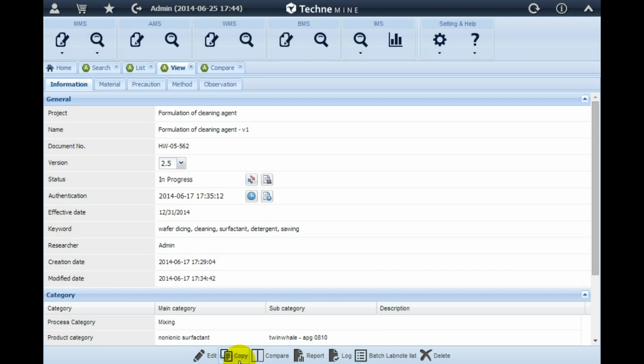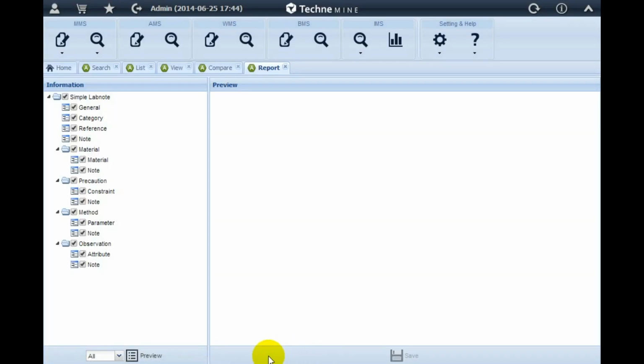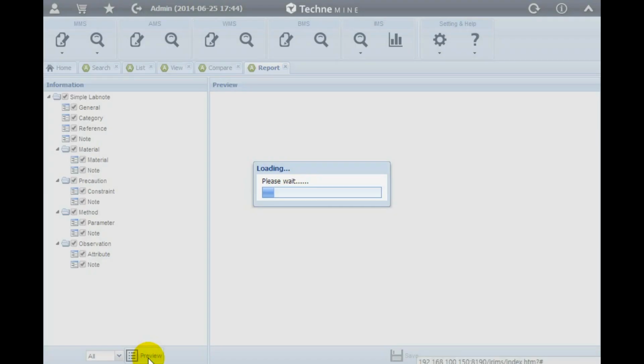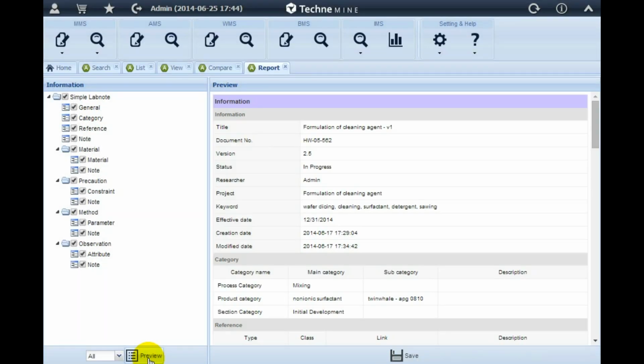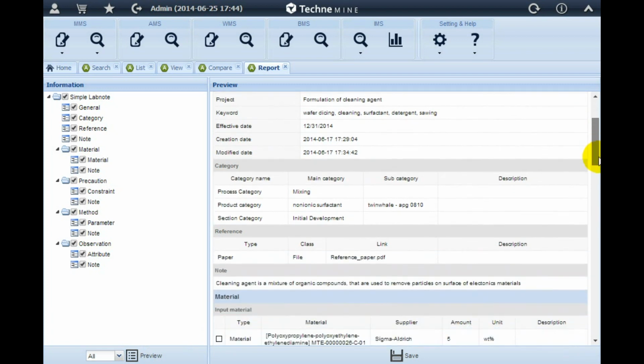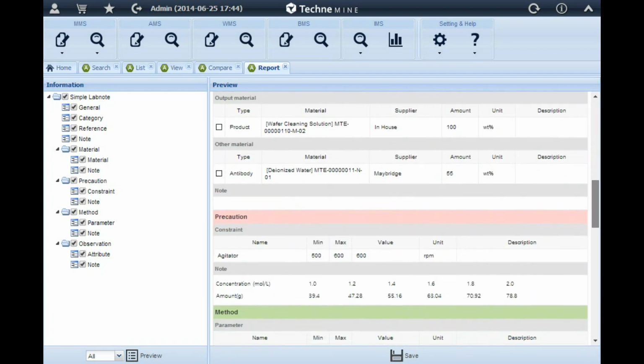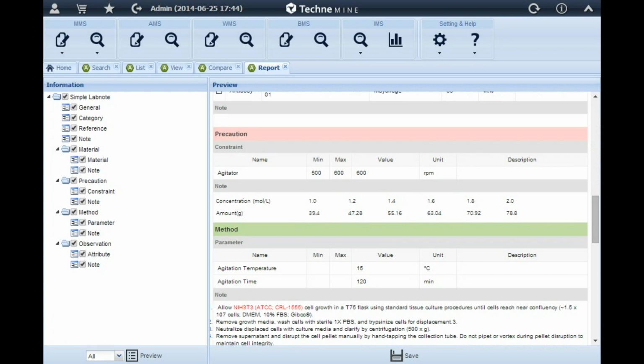You can create a reporting page of Labnote information using Report menu. In the Information window, choose items you want to print and click the Preview button. You can see the PDF report on the right window. If you want to save the report as PDF format, click the Save button.